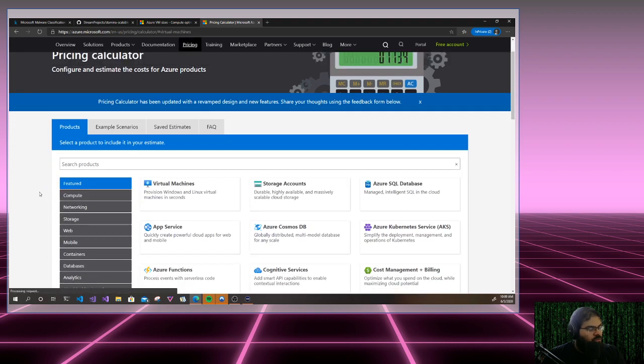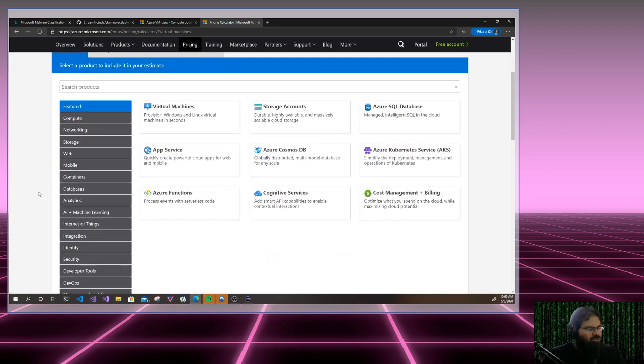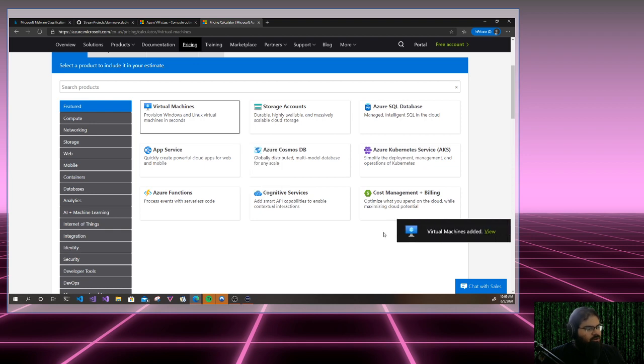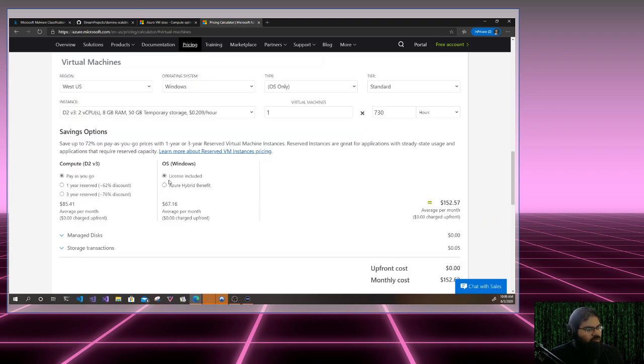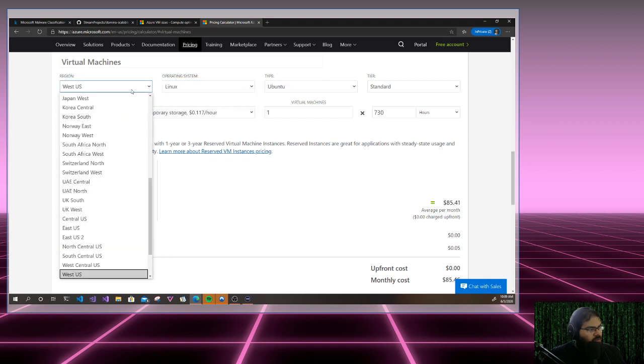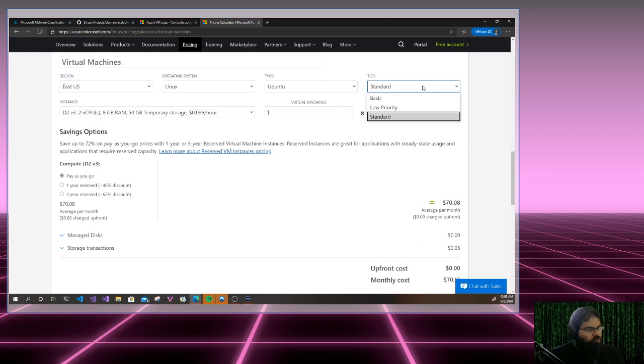So we're only going to be needing this for some time, and we can probably shut it down in between whenever we're not really using it. Windows and Linux virtual machines. All right, Linux calculator. Let's see this. All right, I want to pay as I go. I want it to be Linux. I want it to be in the East US because that's where we are. Ubuntu standard. Yeah, I'm gonna go with standard.